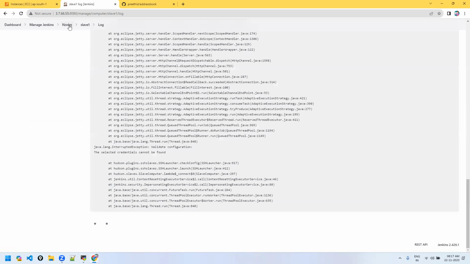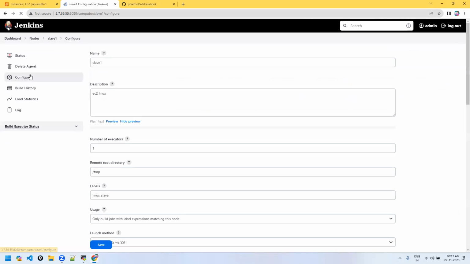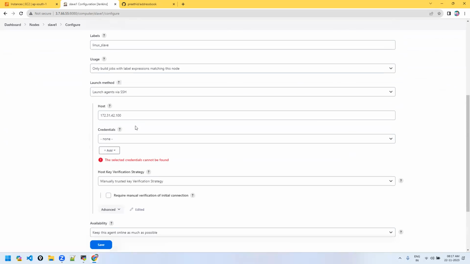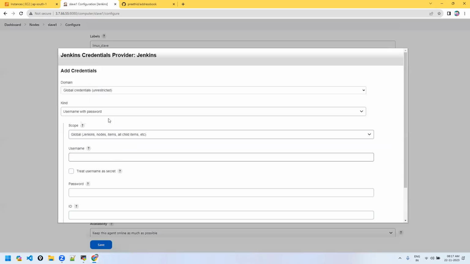It was taking too long. Oh, one more thing is missed, I believe. One second. I missed one thing. See, credentials. I did not add the credentials. Do you see? That's what it was saying. Credentials not found. Yes, we have to add the username and password for that user, right? I missed this step actually.